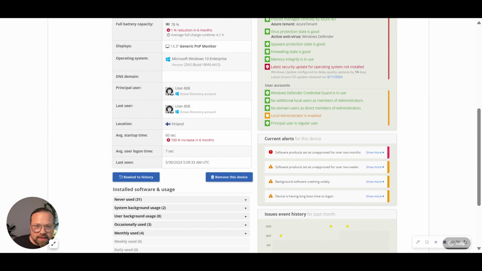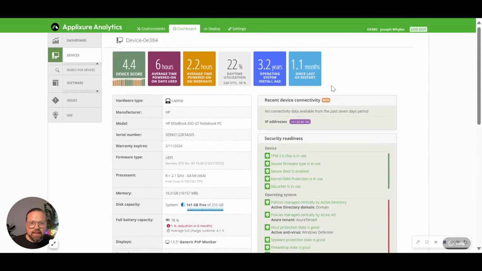So the latest known OS update release was on the 11th of June 2024, so fairly in the last few days from when this video was recorded, and it's been 1.1 months since last OS restart, so most likely that's the reason for it. Just bear in mind that you can actually search for devices based on the time since last OS restart, so this is something that you can track very easily with Applixure.